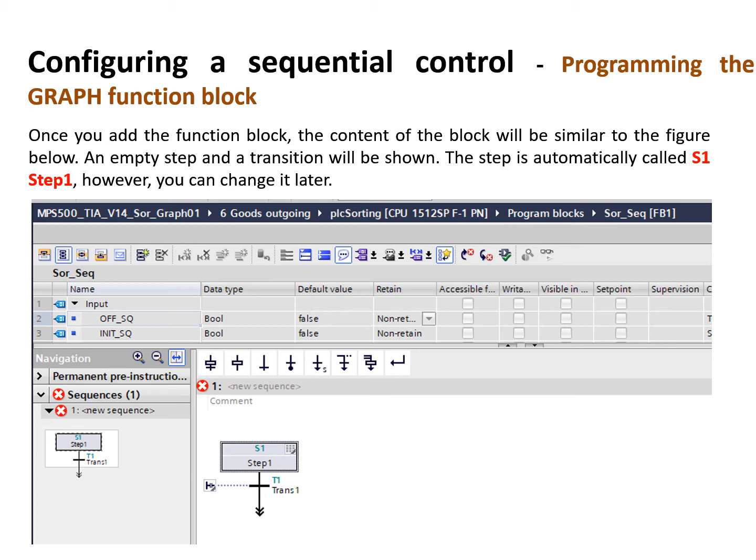But this S1 you cannot change. Okay, so what is that? This green S1. You cannot change this name or T1, but you could change the step 1 or trans 1 name.